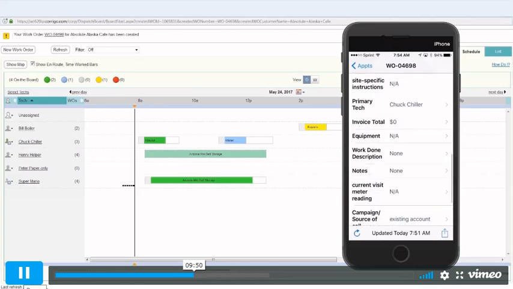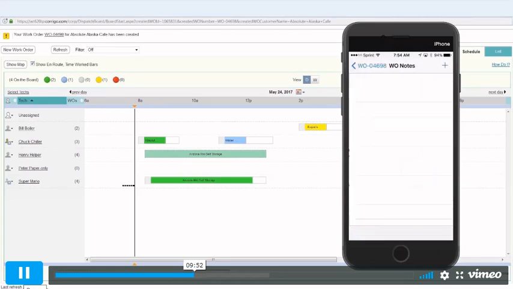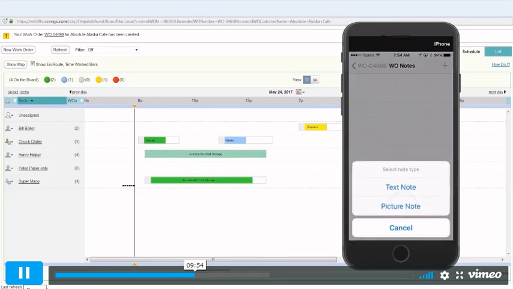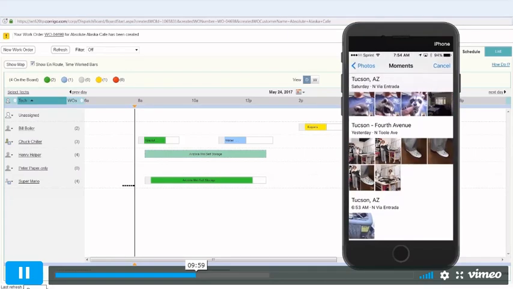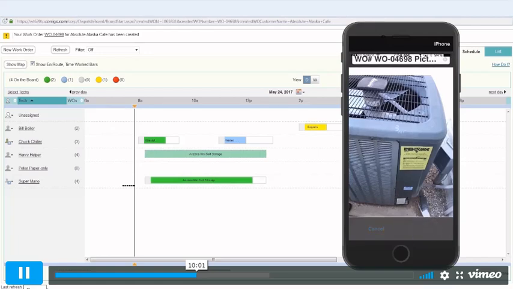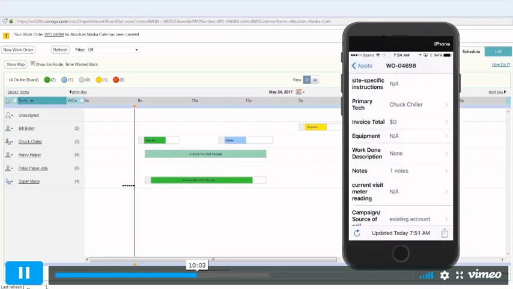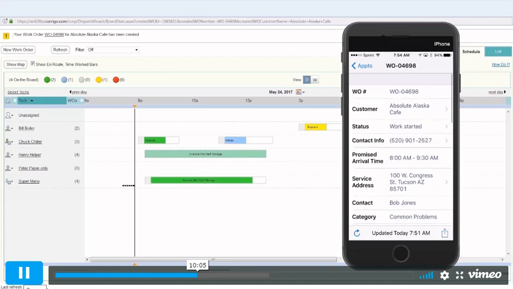The tech can also take a new photograph and attach it to the current work order. I have this photo of the customer equipment, and let's attach it to the current work order. When the technician's finished, he's going to mark the work order status complete.